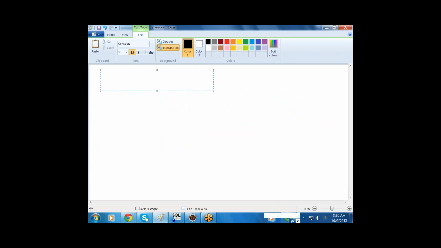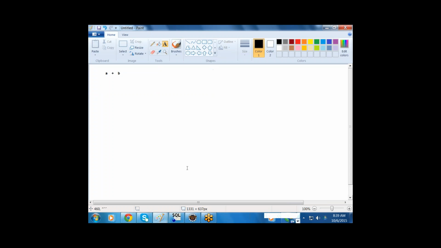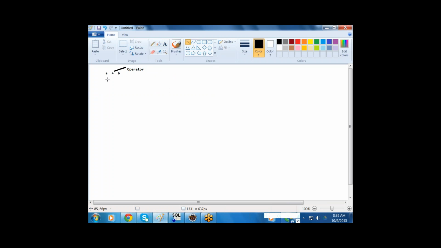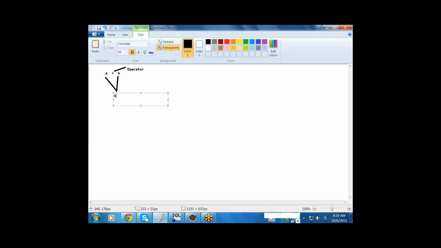So an operator is a symbol like this. Let's assume a plus is a symbol, right? It is an operator, so it will act on operands, or on the variables called a and b. So these two are called operands, not operators. Plus is the operator, and this a and b are called operands here.